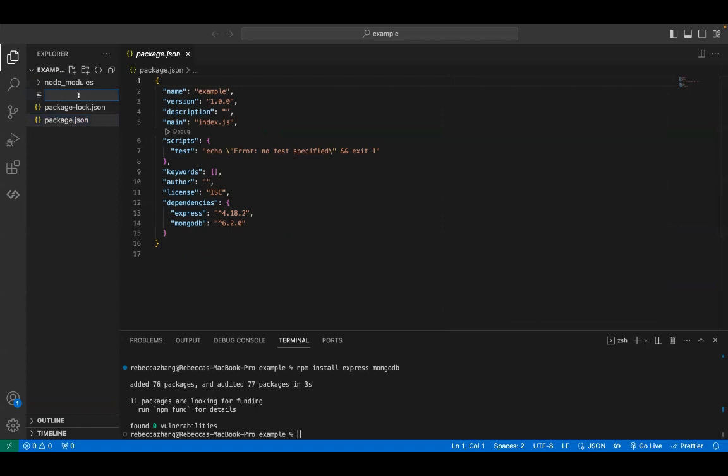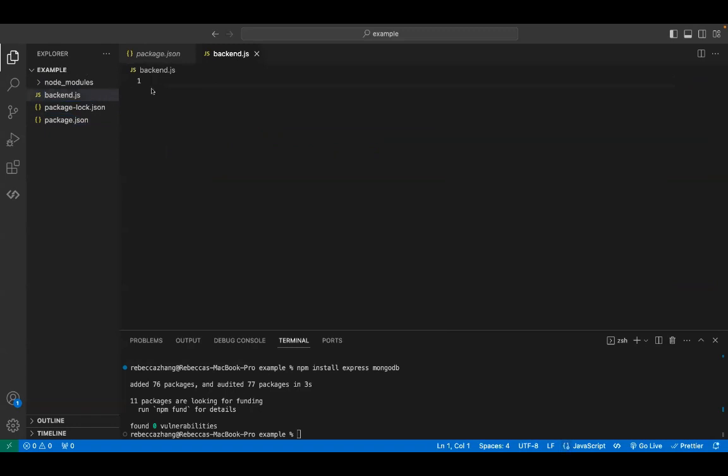And let's now start our program. So the first thing we do is to import Express, so we can use Express in our program.